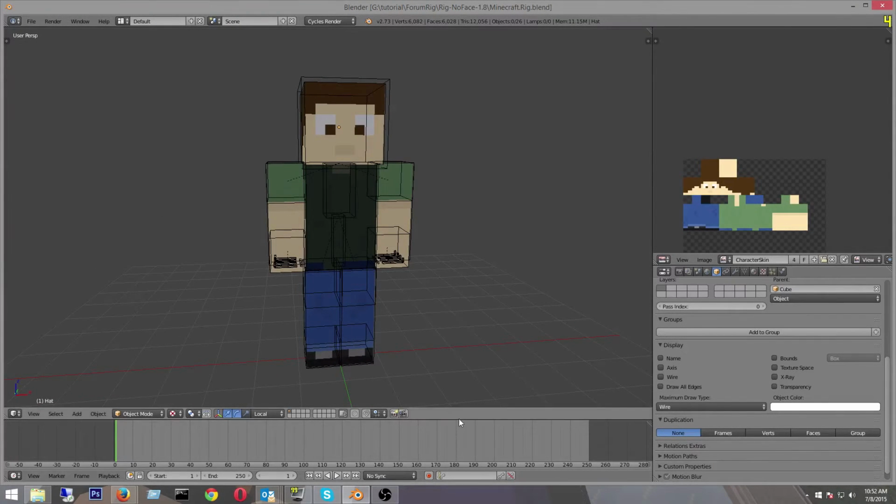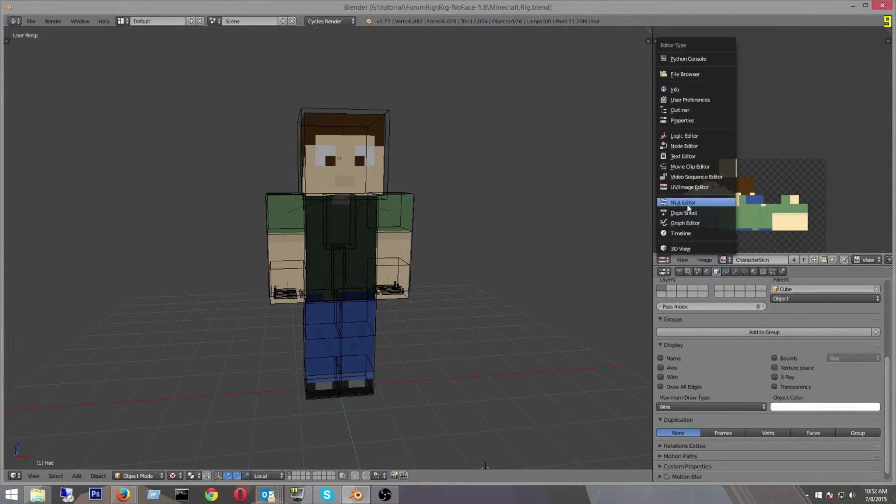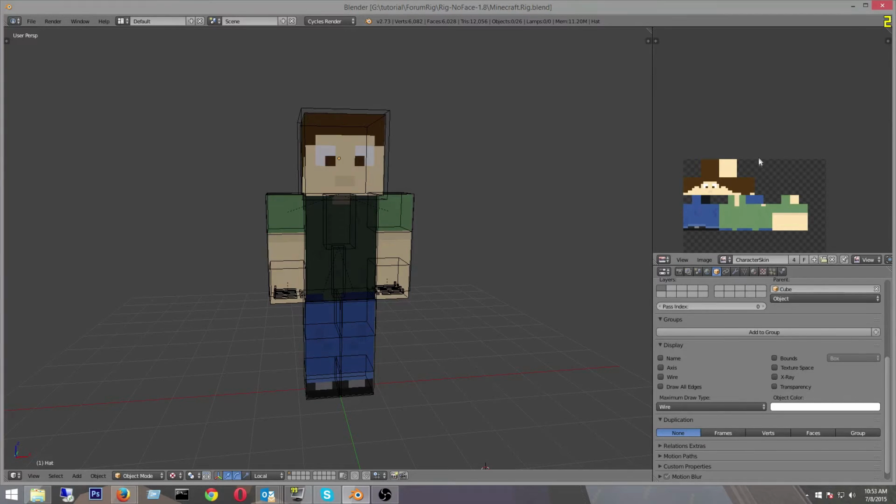Now I'm going to close again this area. This is our property window, and this is our UV editor, which is right here, UV image editor. And what this does is it allows us to change the skin that's on this guy.